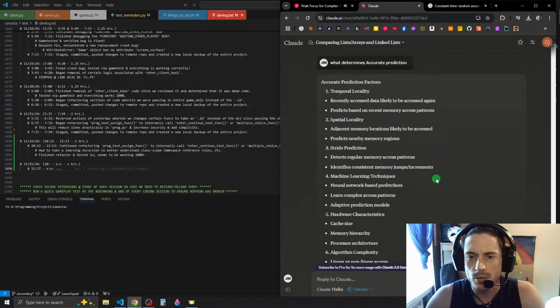Temporal locality. Recently accessed data is likely to be accessed again. Predicts based on recent memory access patterns. Okay. Spatial locality. Adjacent memory locations are likely to be accessed. Okay, I'm sort of understanding this a little bit.